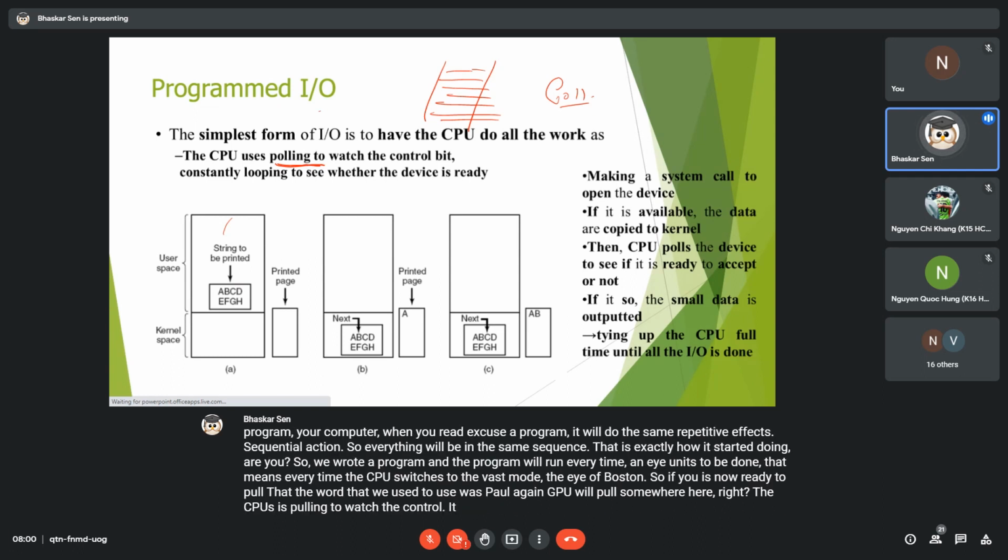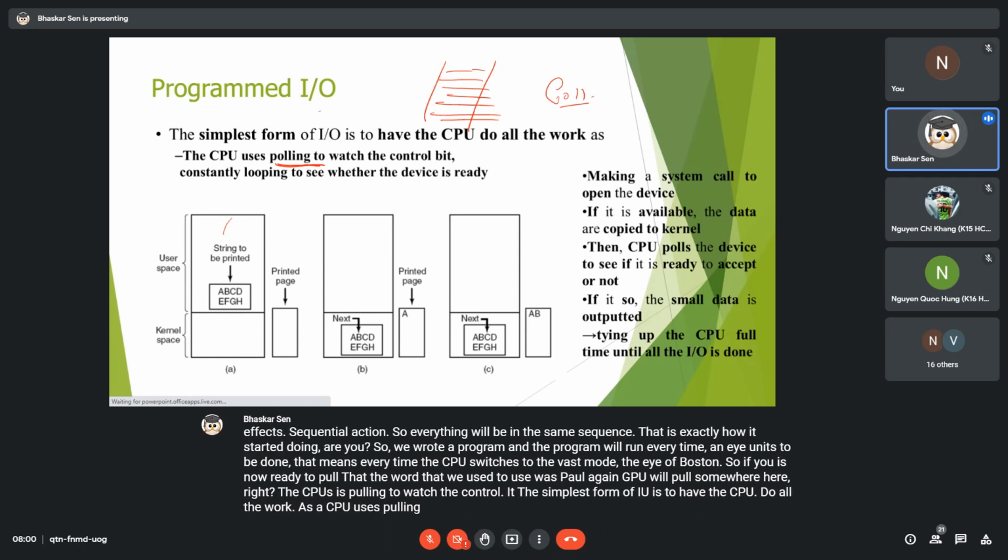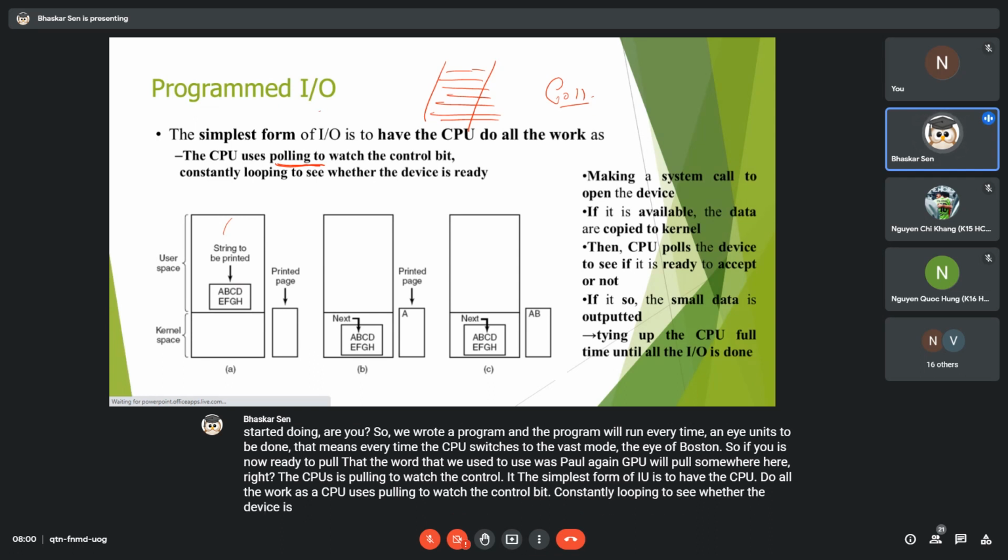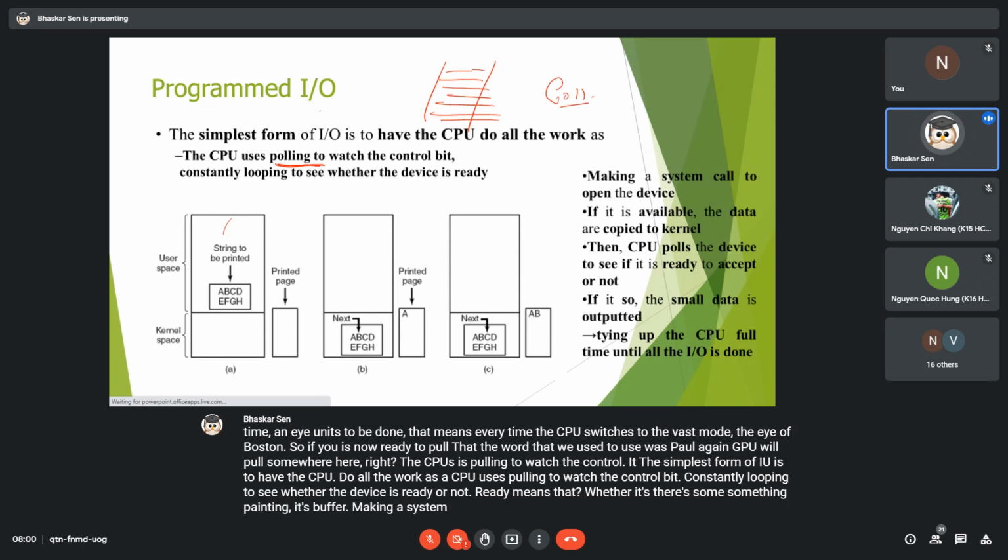The simplest form of I/O is to have the CPU do all the work, as the CPU uses polling to watch the control bit, constantly looping to see whether the device is ready or not. Ready means that there's something pending in its buffer. Making a system call to open the device.